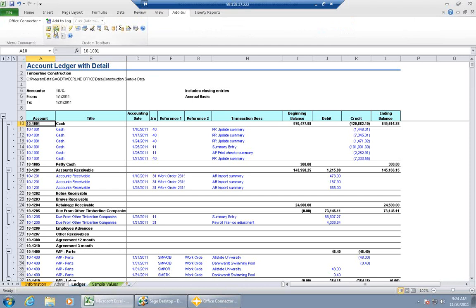Office Connector gives you that ability to save as values, and that's what this icon is. When you click that, it saves this spreadsheet, strips out the Office Connector functions, but leaves the values in the cells. So it becomes a static spreadsheet. The advantage of that, aside from being able to share it with people without Office Connector, is that you can maintain a history.